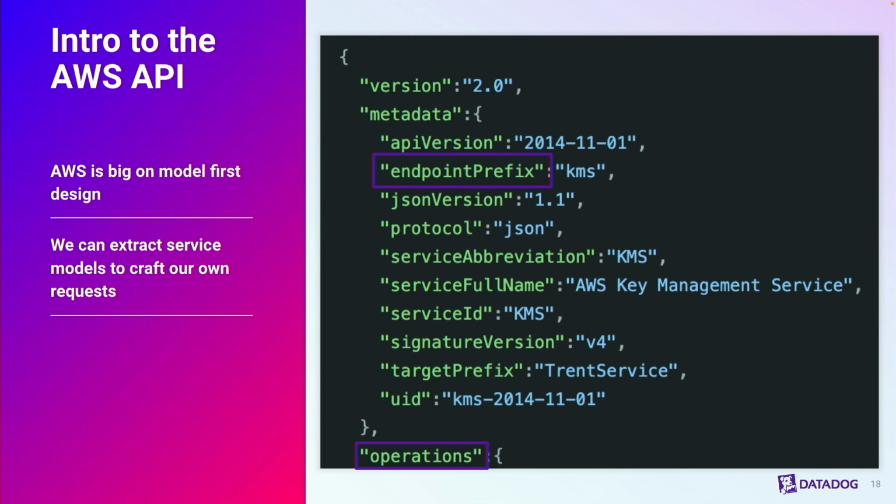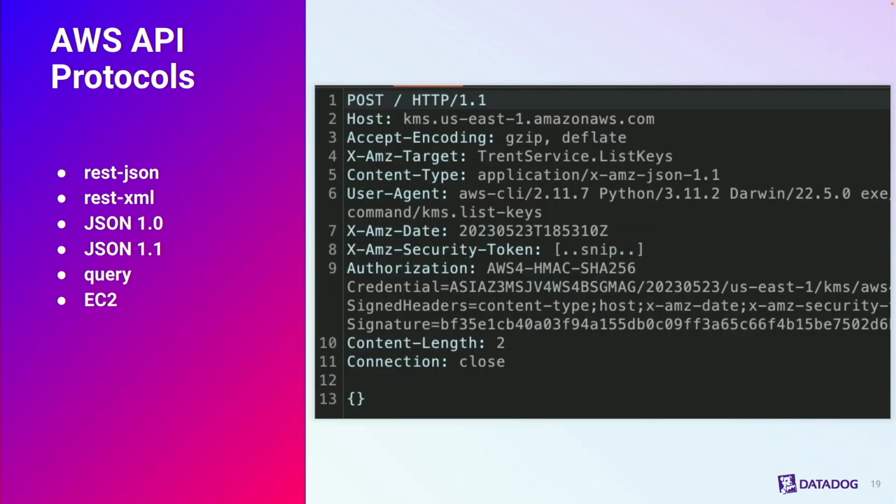Now, arguably the most important part about this entire model is the protocol. The protocol is the part of the model that describes how we need to format our request so that it can be serialized on the client and then deserialized on the server. And as we can see here, KMS uses protocol JSON, specifically JSON version 1.1. Now, there are 6 protocols for the AWS API. Relevant to our discussion today will be JSON version 1.0 and 1.1. And again, the protocol describes how the request is formatted.